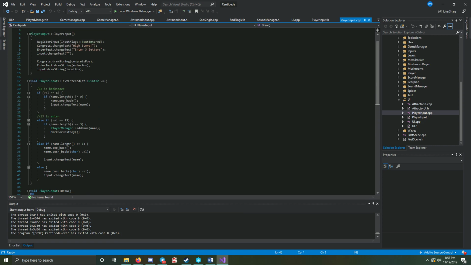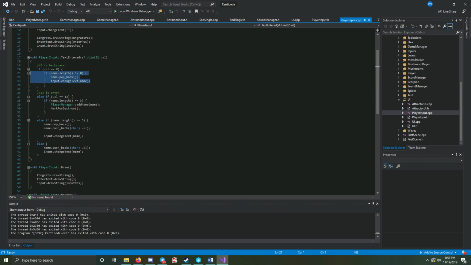For text entered, again, we have this input, and then we have 8 and 13, which are backspace and enter, as you can see. They do their special things. And we do check to see if the name length is 3. If we so wish, we can have names less than 3. However, for now, names are required to be exactly 3 characters, not at least.